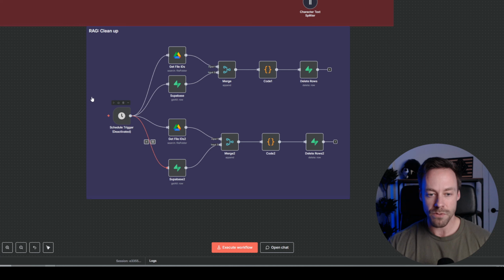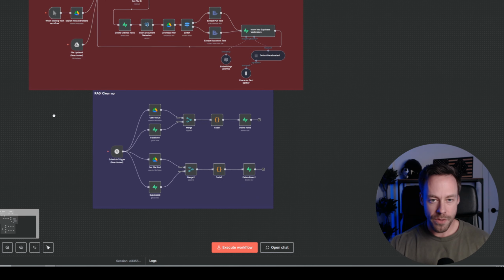And you can have this on a schedule, run it every day, every 7 days, whatever. This just makes sure our Supabase and our Google Drive are always aligned. And so that's how this is all working.